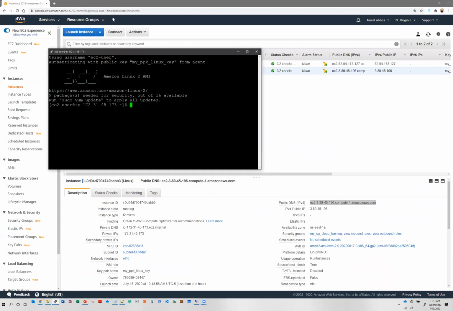All right, so now we are connected to the Linux instance. Let me just sudo myself to root. You see that the prompt has changed from the $ sign to the pound sign.